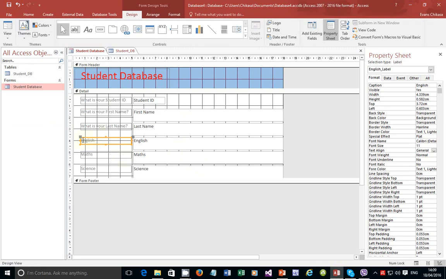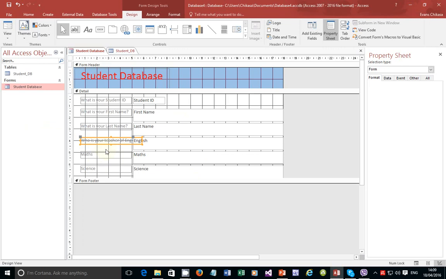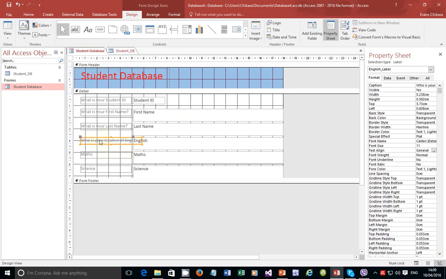So ask them, for example, who is your teacher of English? Automatically you will see that this field is longer than usual, longer than the other one. So you need to resize the fields so that the data fits there. I'm going to resize the fields later.